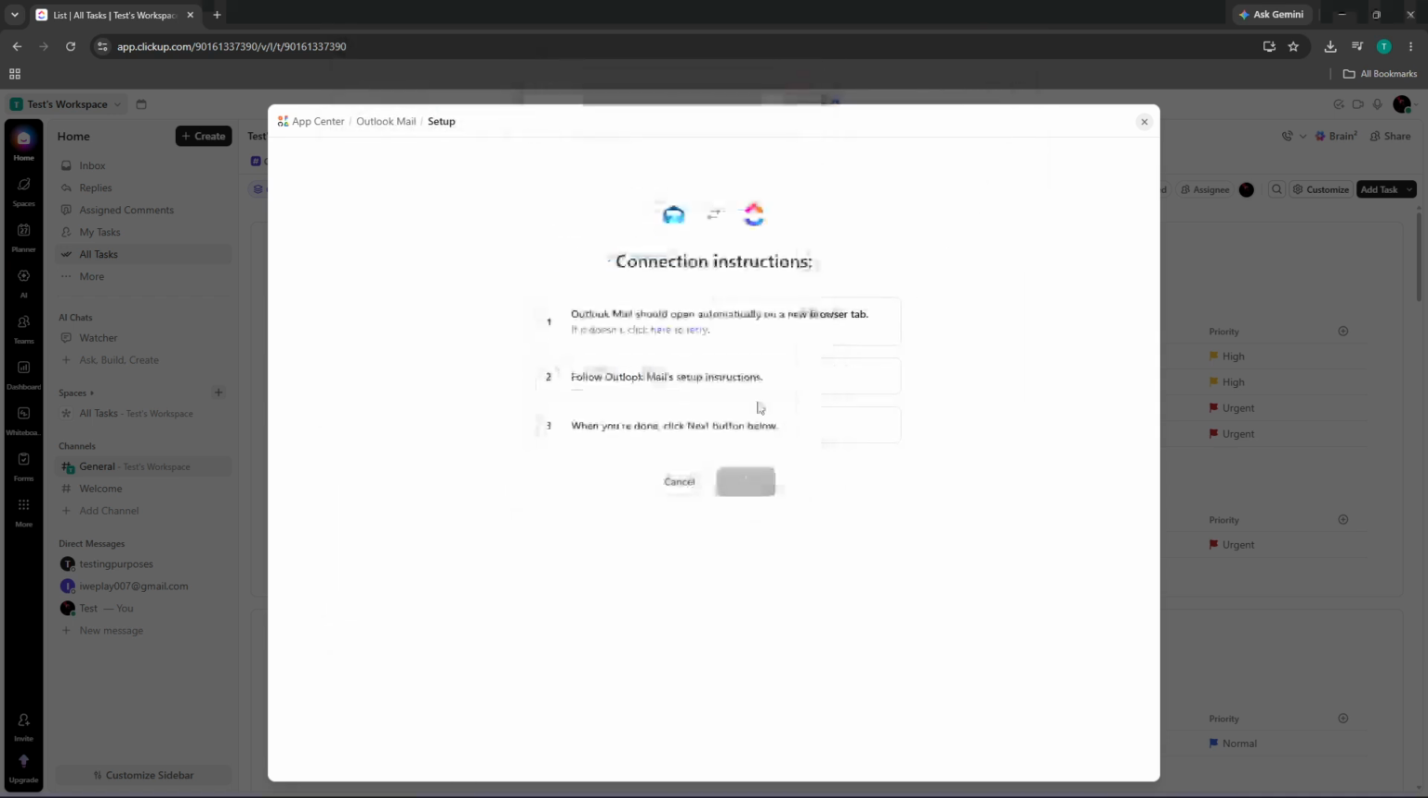Read through these carefully. They typically include access to your calendar and, depending on the integration scope, your email. These permissions are what allow the two platforms to share data. Once you're comfortable with what's listed, click Accept or Allow to grant access. If you ever change your mind later, you can revoke these permissions directly from your Microsoft account settings.